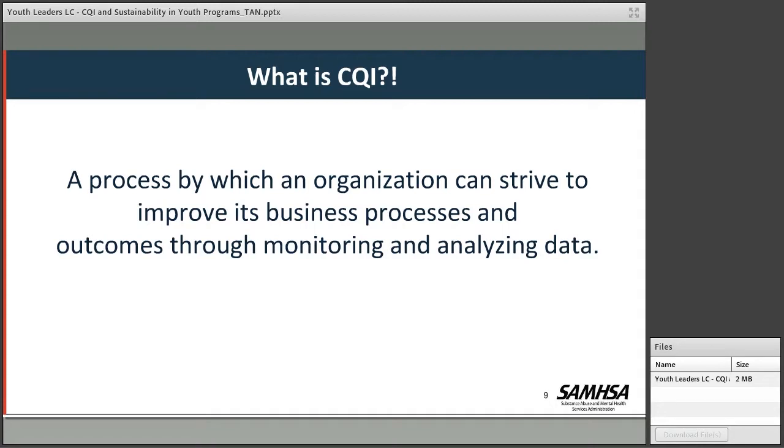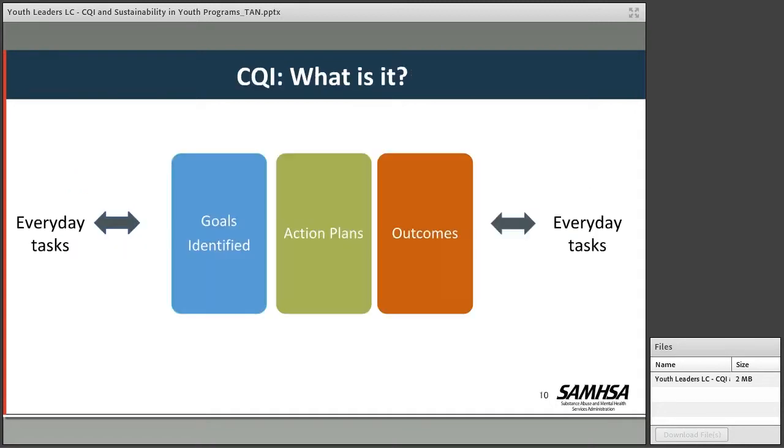So what is CQI? It's a process by which an organization can strive to improve its business processes and outcomes through monitoring and analyzing data. So there's everyday tasks, and everyday tasks inform the goals that are identified for your overall organization, project, or Youth M.O.V.E. chapter. Once you've identified goals, you have to create action plans, and those action plans, by implementing those action steps, will hopefully bring you closer to the desired outcomes that you're looking for.